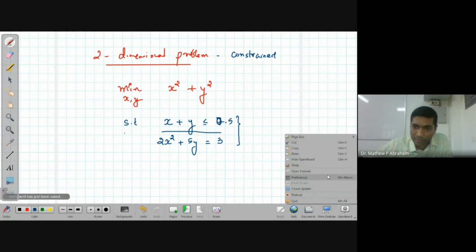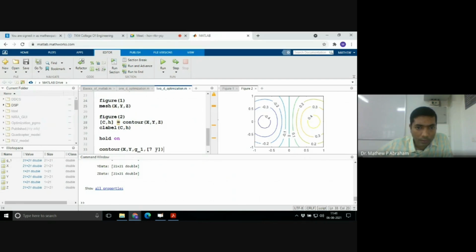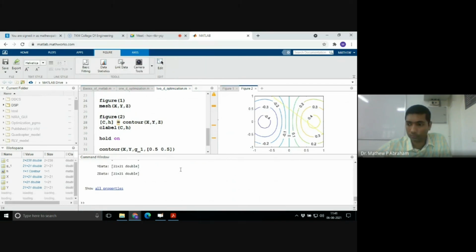Okay, so this I'll change it to 0.5. This is 0.5. Now let me try to run it. Okay, so now you can see that line is also appearing here. So this is the line x plus y equal to 0.5, and the constraint says that x plus y needs to be less than or equal to 0.5. That means you can take values only which are less than 0.5.